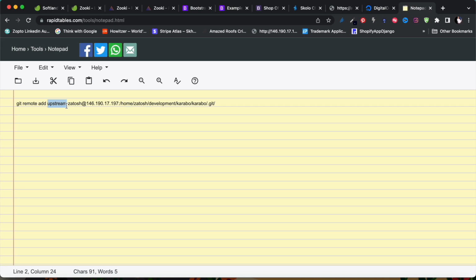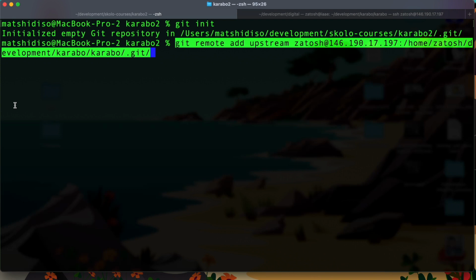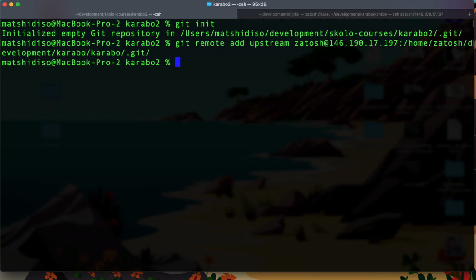Head, or that version of the git, and you can just then copy this whole thing and then paste it in there. So we're gonna add an upstream repo on this username and this IP address, and this is the location of where that repo is inside of that virtual server. Okay, and then you won't see anything, it's just added that upstream.